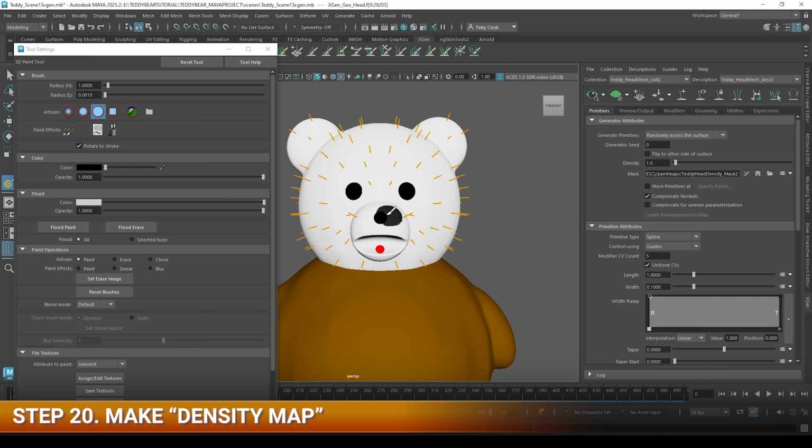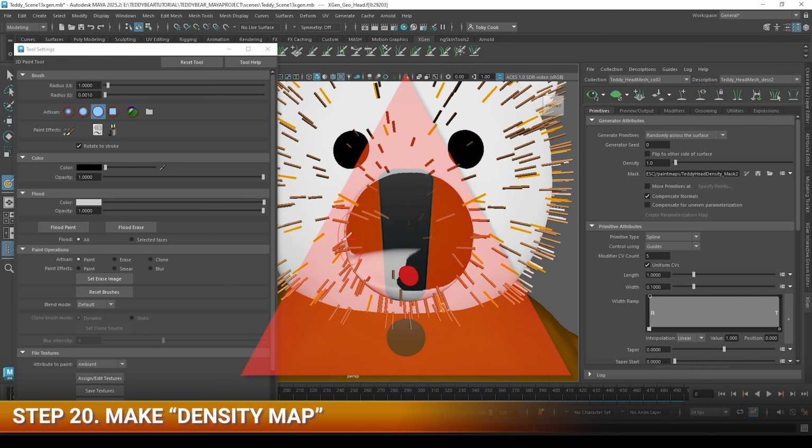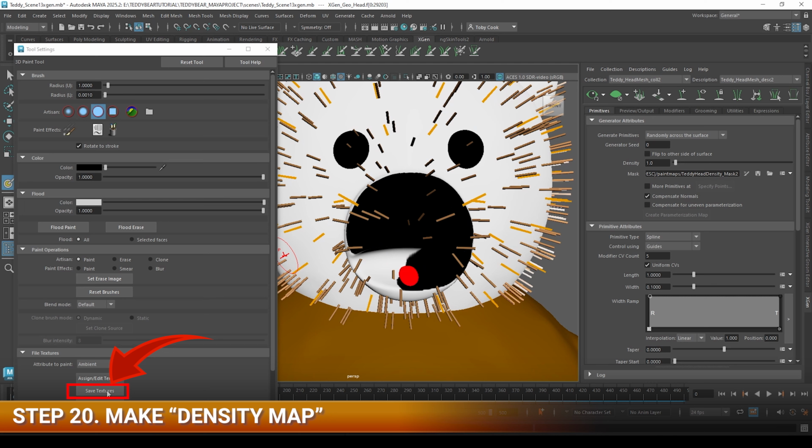All right, now you can go ahead and paint density onto your mesh, but you're not going to see any changes. And that's because you haven't done two things that save the changes and make them visible. So in that pop-up, click on Save Textures. And then back in the XGen tab, to the right of the mask text field, you must click the tiny Save icon. Then you're going to see the changes in the viewport.